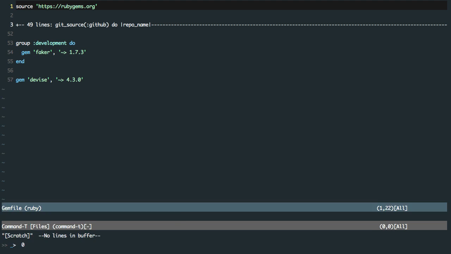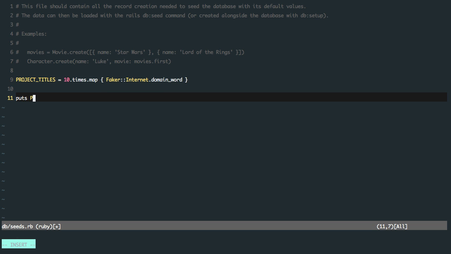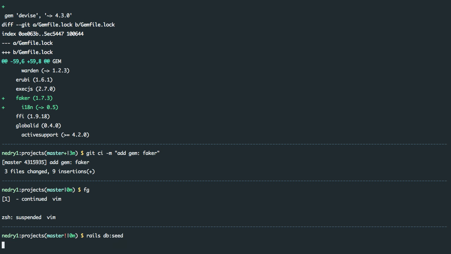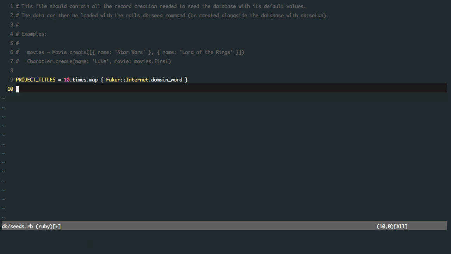And what we're going to do in our seeds is, so this gives us our words. We'll do a quick test here to make sure this is linked up correctly. So rails db:seed. And it is, so there's our 10 words that it generates. And the next thing that we're going to do is create just 2 users, and I want to split these 10 projects among those 2 users.